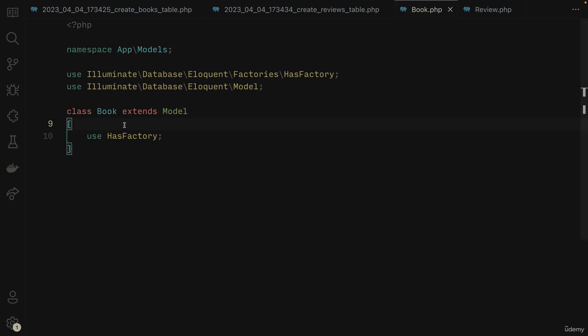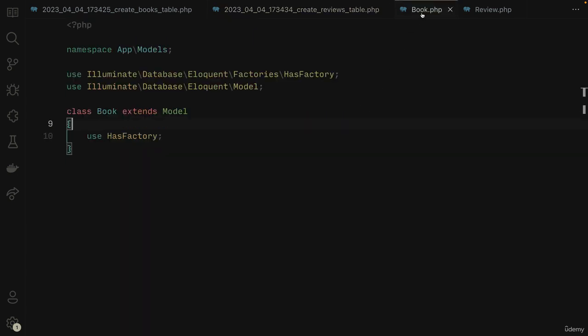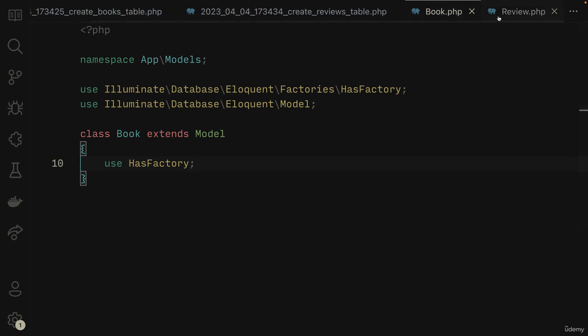So the next step would be to connect those two models, and this is done by adding two things. The first thing that we need to add is the physical connection between those two tables. So we would have to add a column to the child table and a so-called foreign key. And next up, we will have to add some methods to both the Book and Review models to instruct Laravel that such a connection between those two models exists.